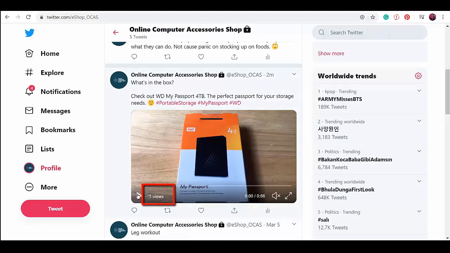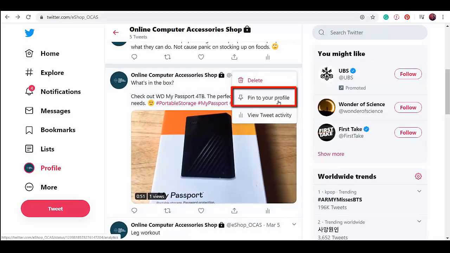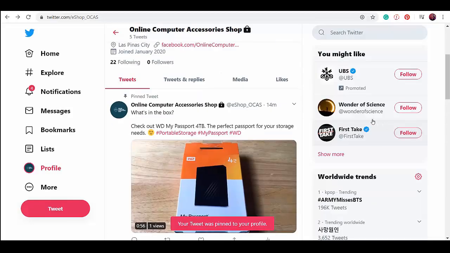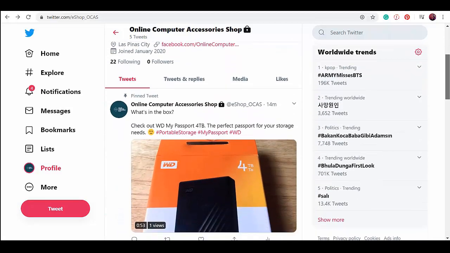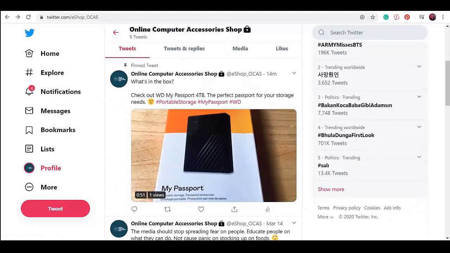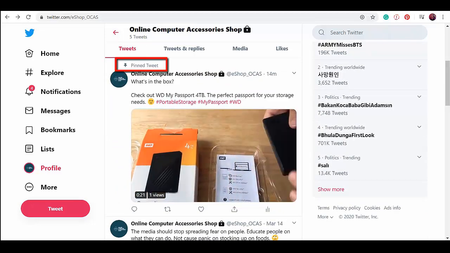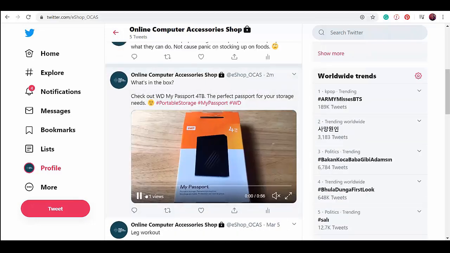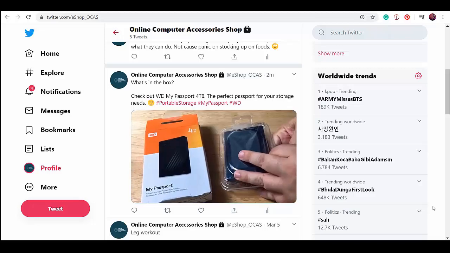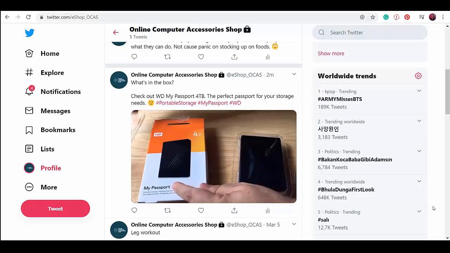If you place your mouse over the video, you can also view how many people have viewed your video in this section. If you want this tweet as your pinned tweet, this is the first tweet that people will see once they browse through your feed. As you can see, we have replaced the previous pinned tweet with our uploaded video.